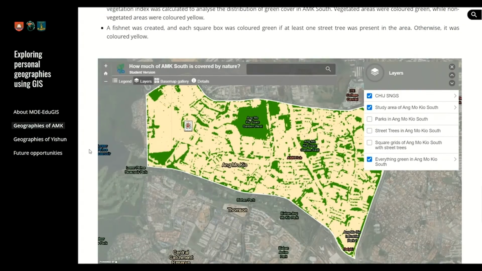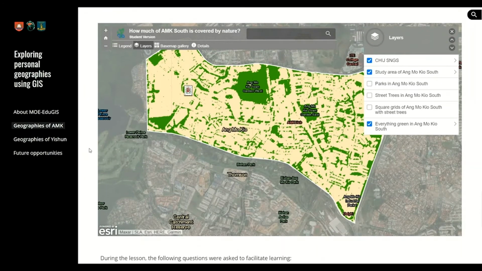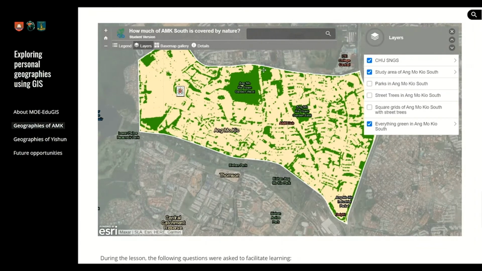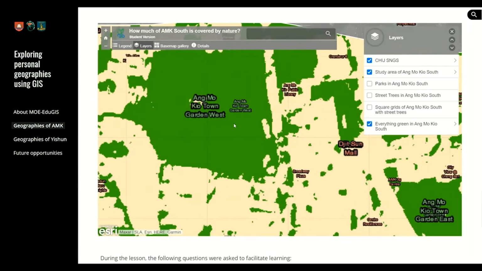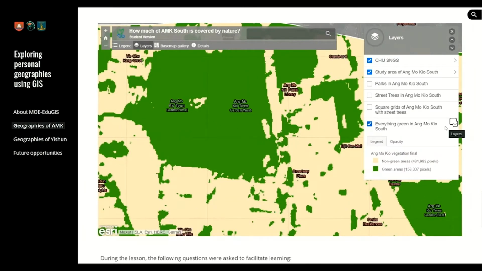In this final web application, you'll find information about the green cover in Ang Mo Kio. Thanks to the high-resolution multispectral imagery that we obtained from planet.com, we're able to generate the normalized difference vegetation index of Ang Mo Kio South. Vegetated areas were colored green, while non-vegetated areas were colored yellow. With the legend, students were also able to arrive at the percentage of green cover in this area.